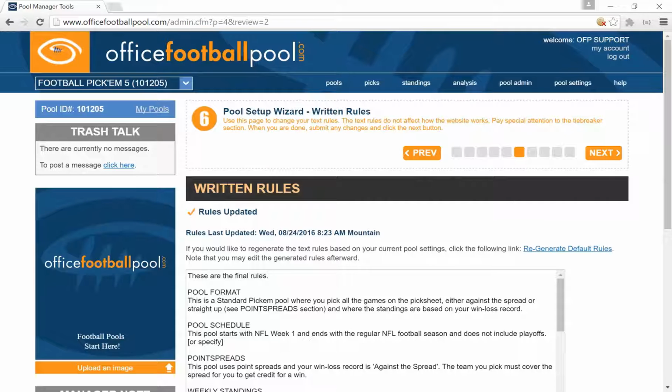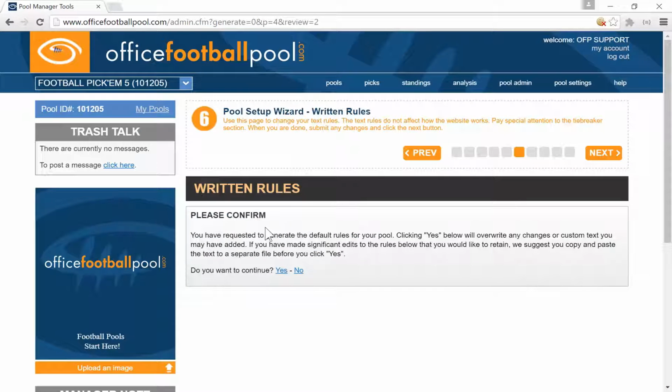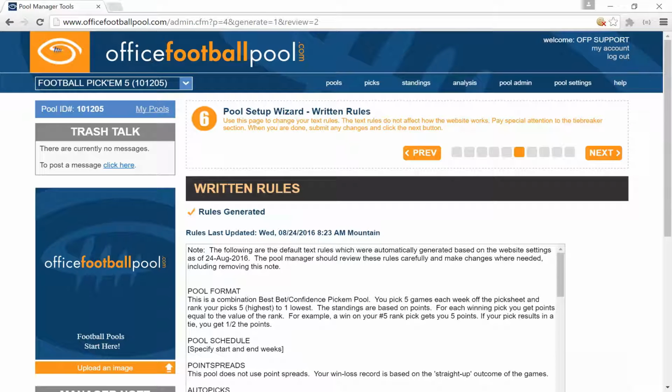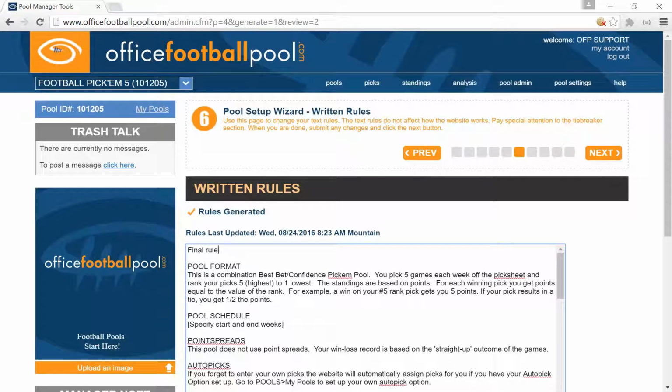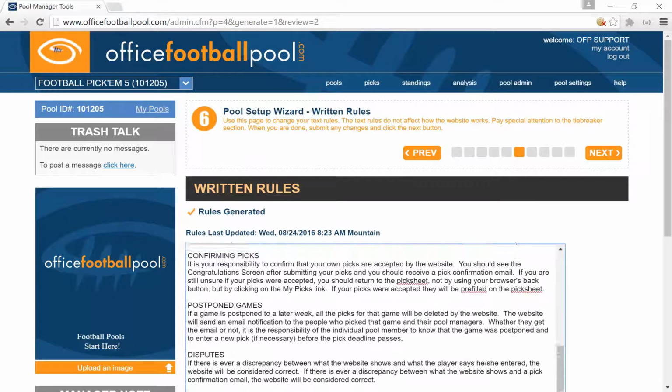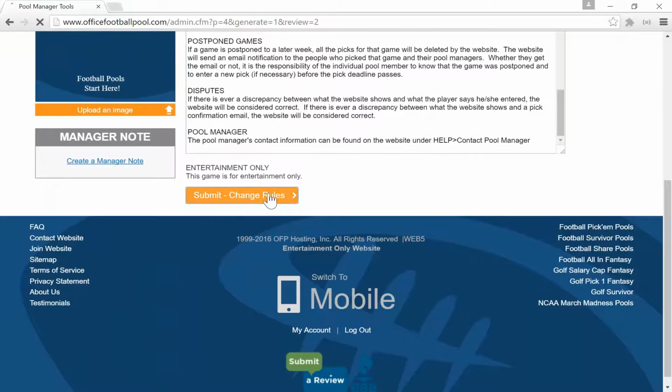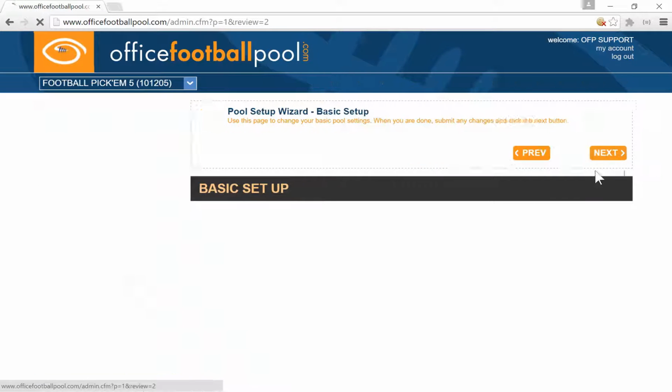They don't have any impact on your pool. However, they are generated based on the current settings. So if you wanted to regenerate your rules, you could just click here. And it would say, do you want to regenerate the rules? And I can say yes. And then that note is back in here, so I can take that out and say final rules. Oops. And save that. And then go to the next page.